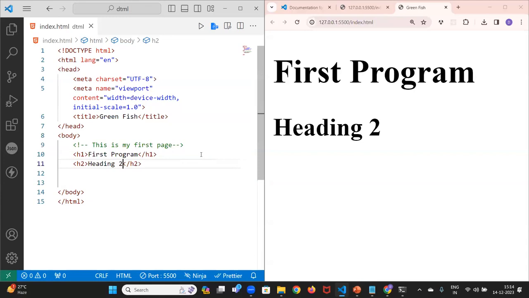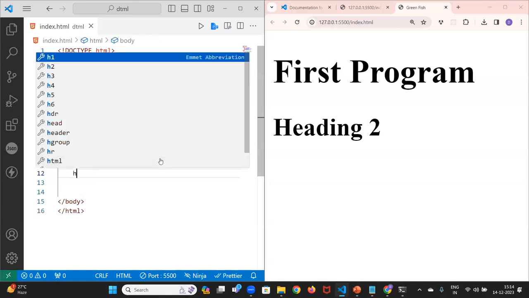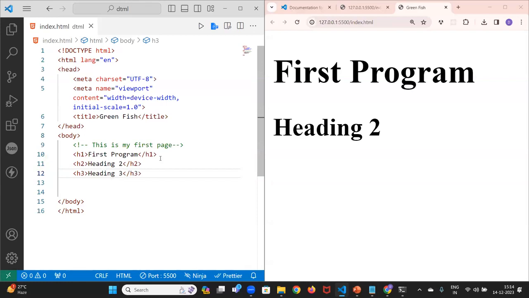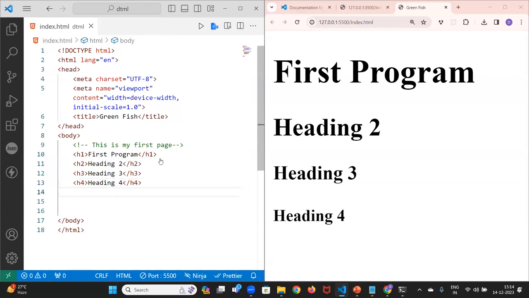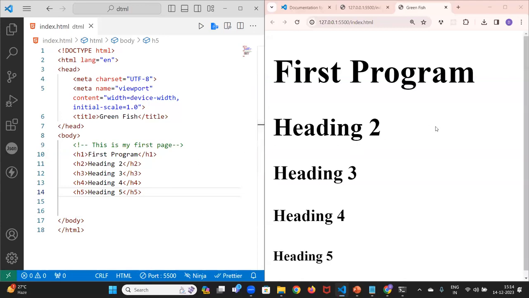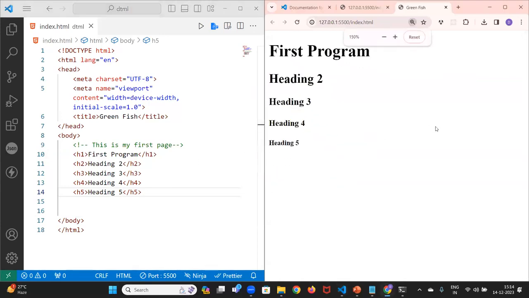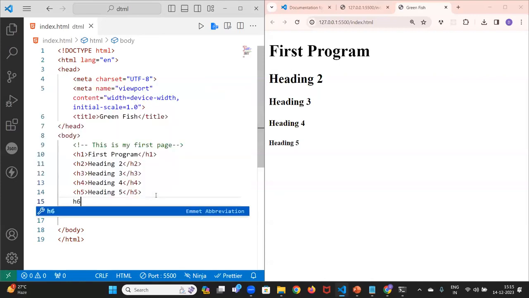Anyway, let me check it. How many are there? Now, H3, sir. Heading 3. You can write anything, sir. It's not like you have to write heading 3 only. Now here, H4, heading 4. Now, see, the moment I am going slowly, it is decreasing in size. Now, heading 5. Let me zoom it. Now, this is 150 percent. Now, heading 5. Then H6, heading 6.